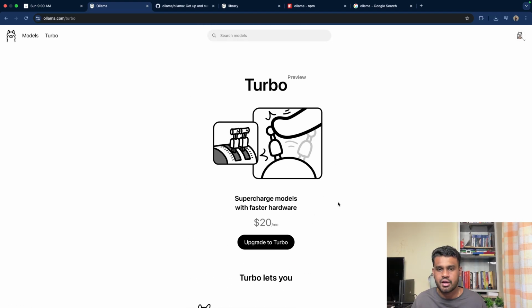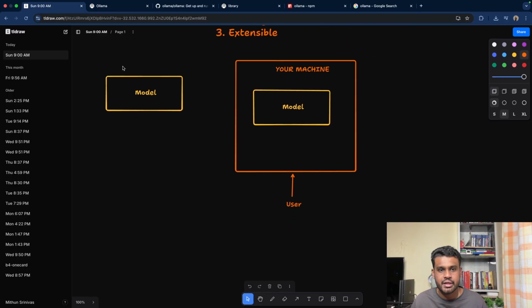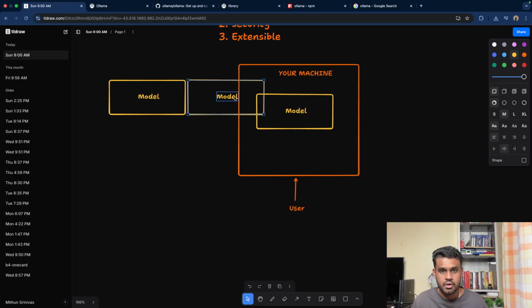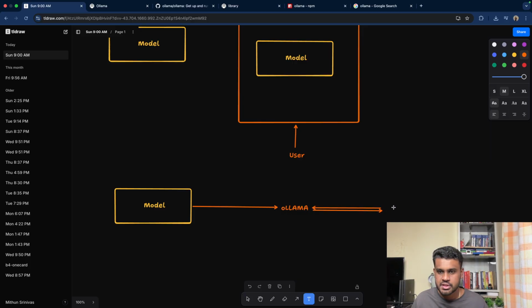We'll see what the Turbo mode is, but you can just use the free tier as of now. So we have this Ollama, you can download it, and I have it downloaded, so not an issue at all. Now what happens is that you have the model running, and you need to connect it to Ollama. As a user you can talk to this, and it will indirectly give an interface to talk to the models.